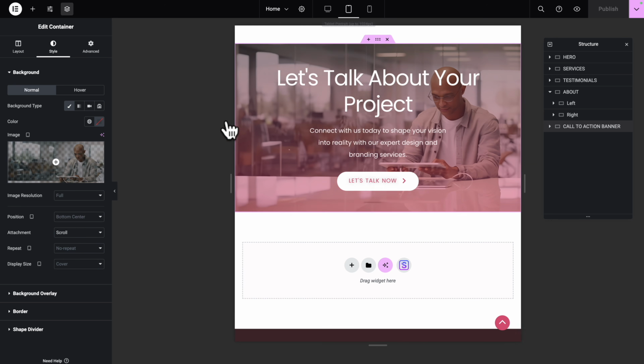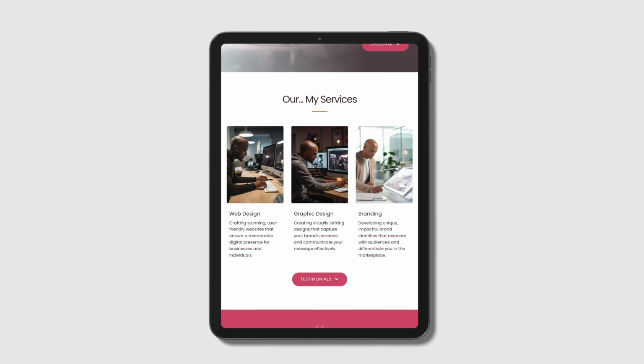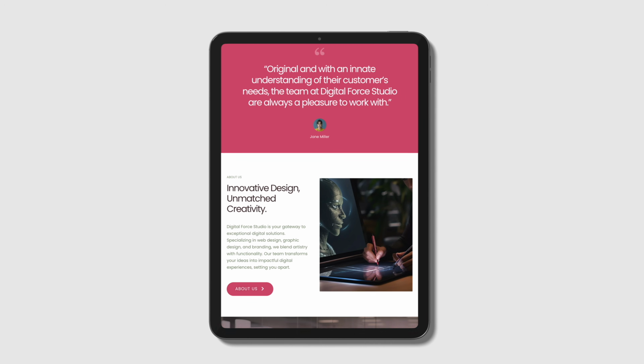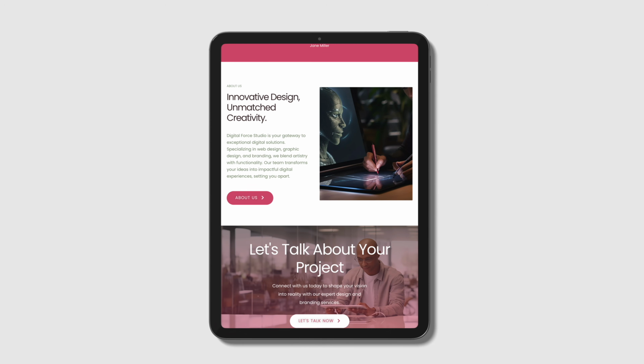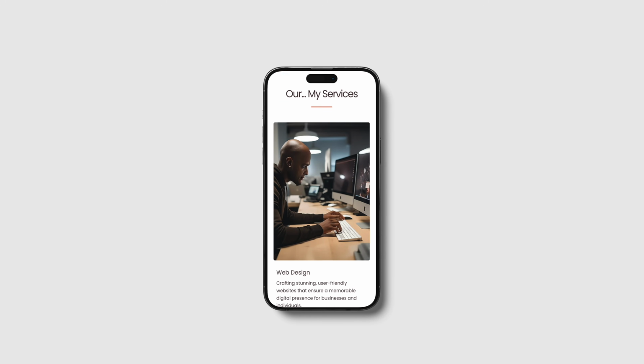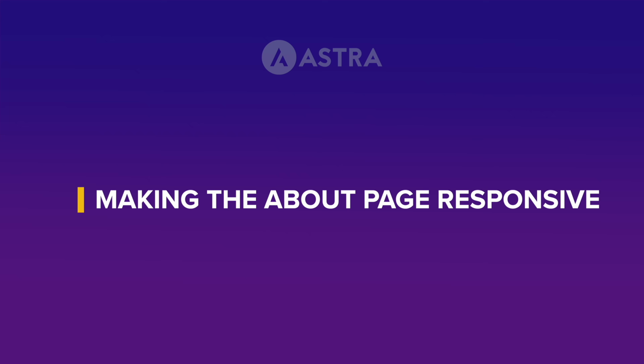Now let's go into tablet mode. And now let's take a look at our page in tablet mode. And as you can see, it's looking great. Good spacing, good images, good everything. Now let's check the mobile version. And just like the desktop and tablet versions, it's now looking great. Next, making the About page responsive.